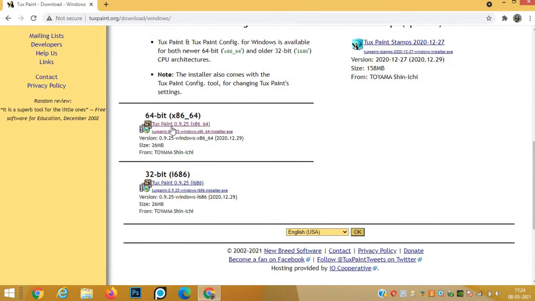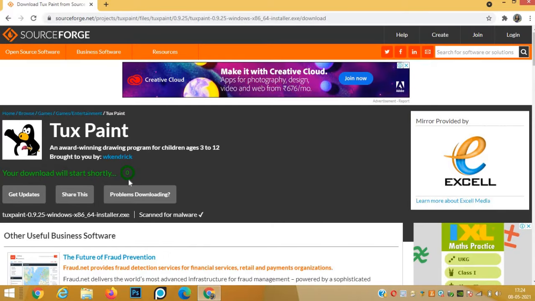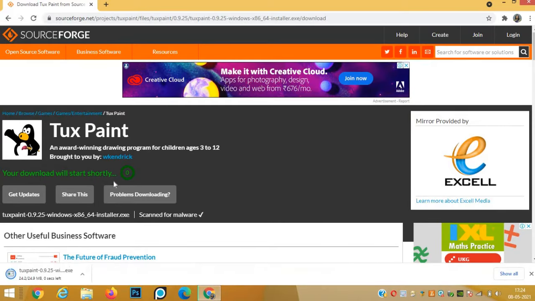Now here again two options are there, 64-bit and 32-bit. I am clicking on 64-bit. You can see your download will start shortly. The TuxPaint is getting downloaded. You can see at the bottom left corner. Few seconds left and it is downloaded.